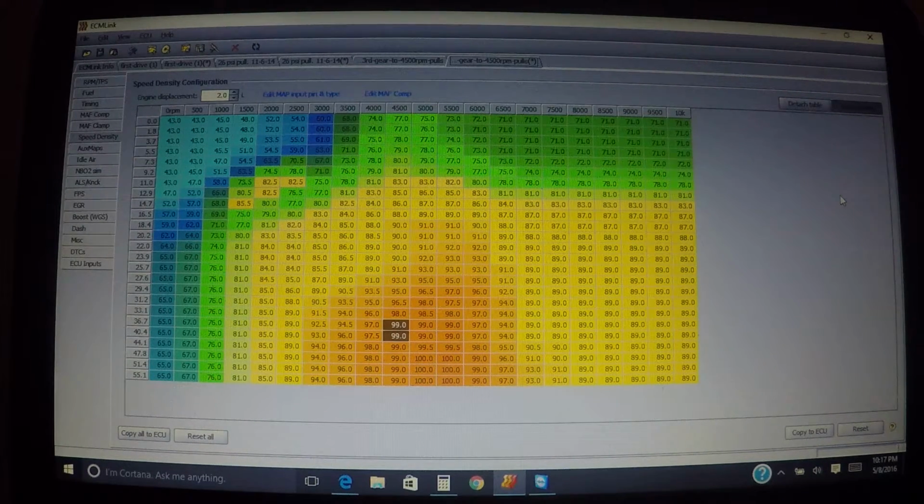Alright guys, this is some SD tuning here. I'll go over a couple things with you, how I usually do it. Now, normally SD seems pretty complicated for some guys. It's not really all that bad as it seems though.